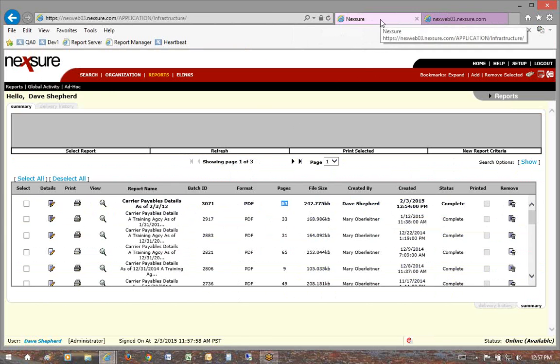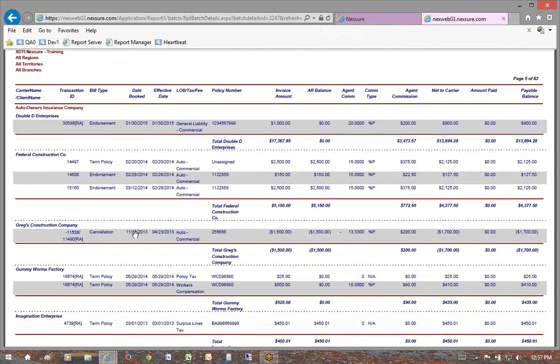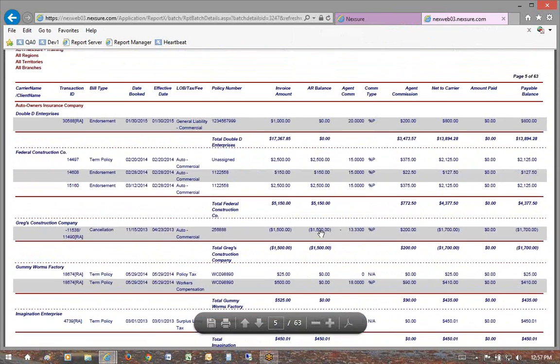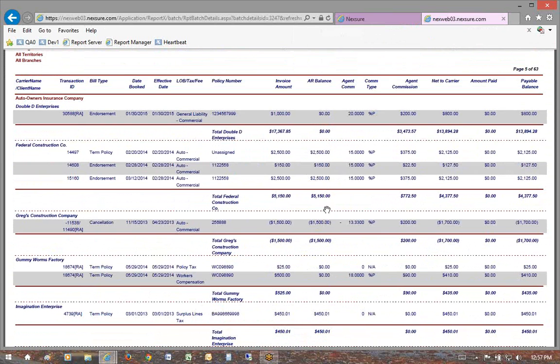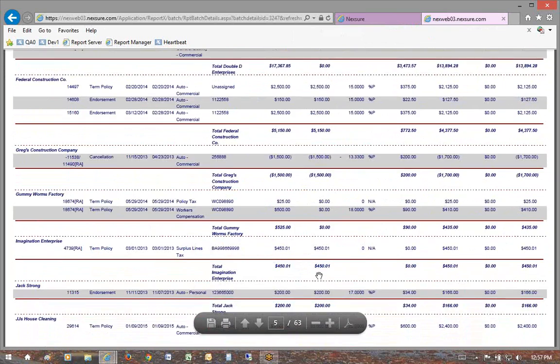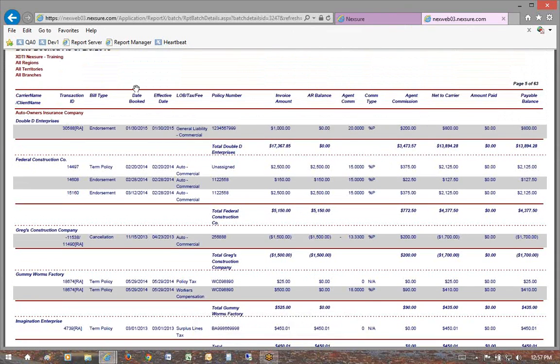And let's say we want to pay Auto Owners. Maybe we don't want to pay all of these. Does Auto Owners have any that are fully paid? They do. They have that one and these. Gummy Worms Factory. Okay. Yeah, there are enough there that we could pay. So we're going to pay Auto Owners.